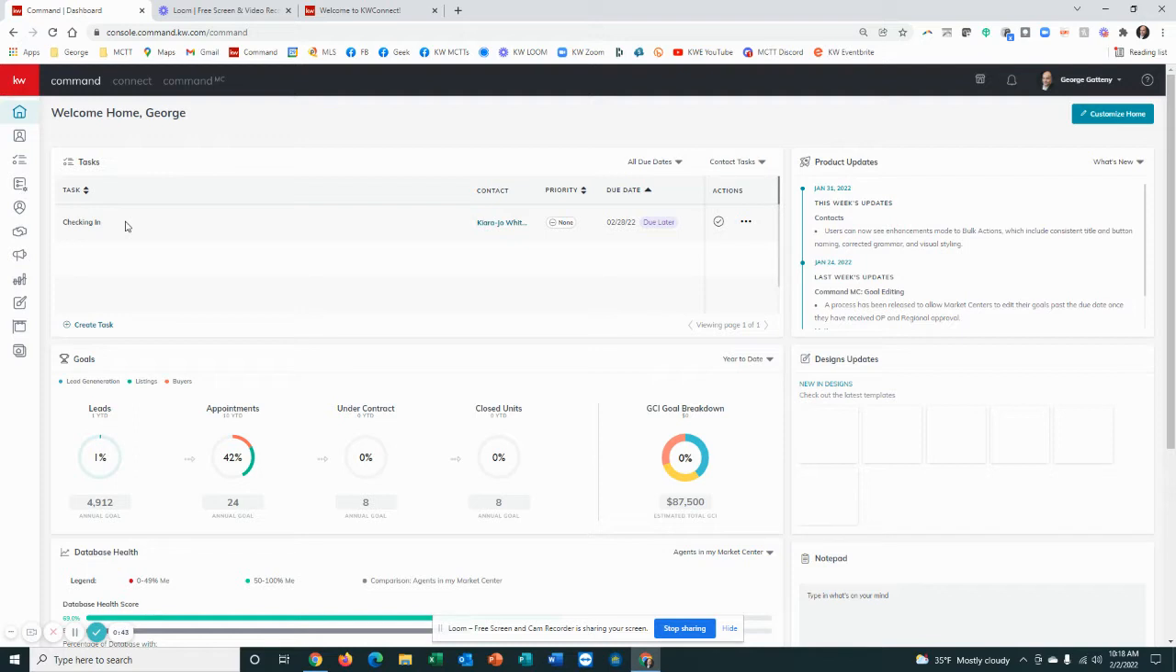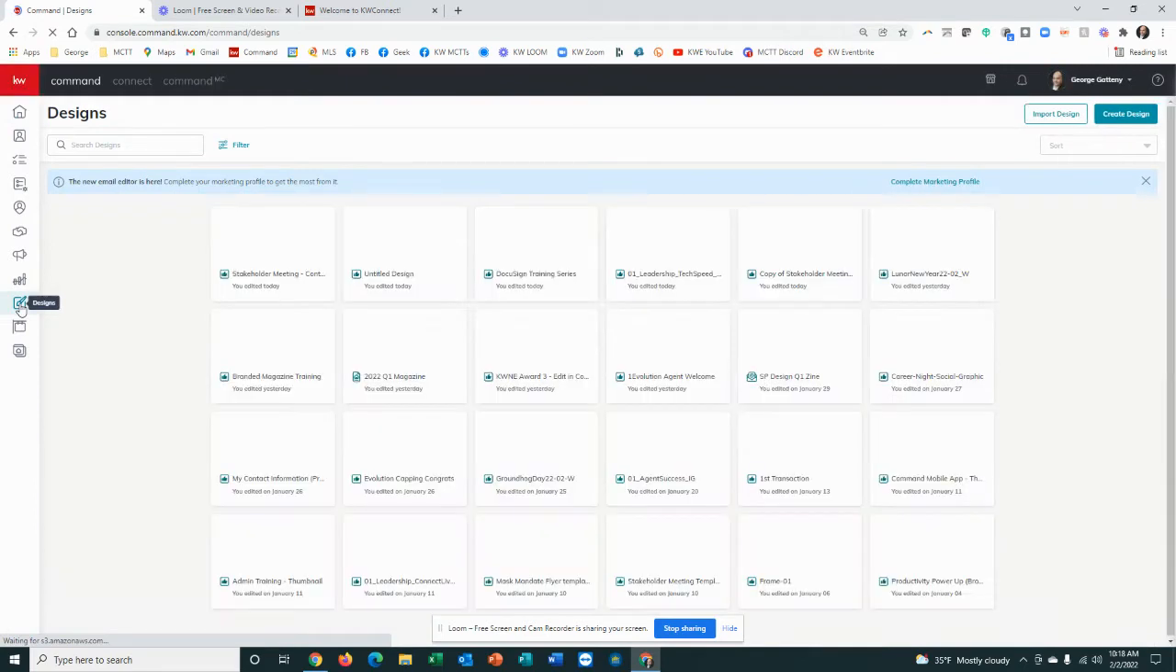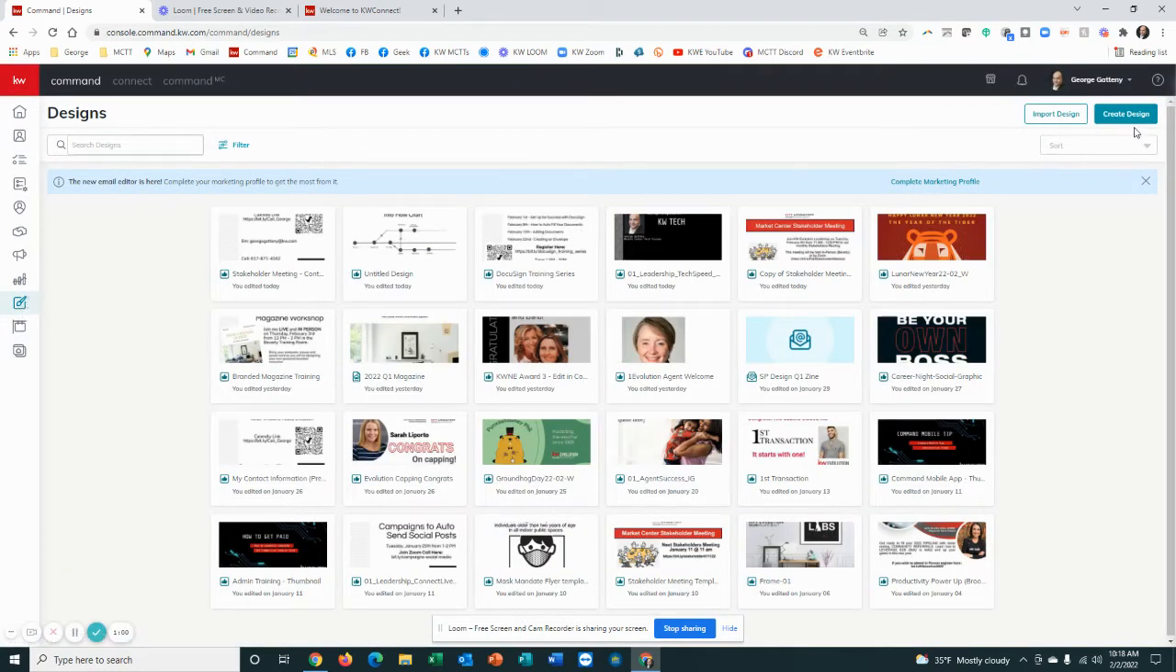So first, let's get into Command. And once your dashboard opens up, come over to the left-hand side, scroll down, and click the Designs applet. Once Designs opens up, you want to come over here to the top right and click Create Design.